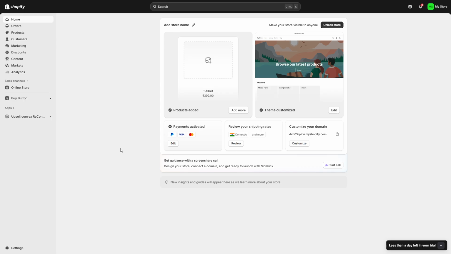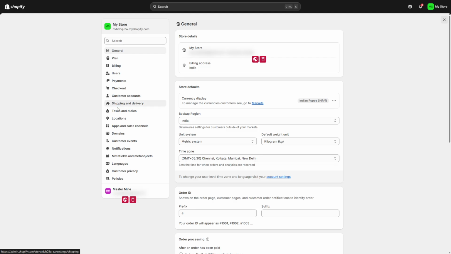Start by signing into your Shopify admin and head to Settings. From there, open Taxes and Duties. This page centralizes how Shopify calculates and displays taxes across your store. So any change here affects every product and shipping rate, unless you've configured region-specific overrides elsewhere.